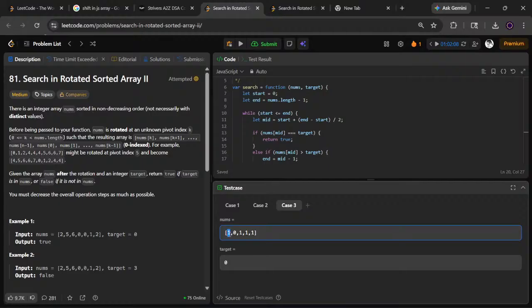For this test case, the start index will be 1, and the end index will be 1. For the mid, it will be start plus (n minus start), which will become 0. 0 divided by... so it will not even go.